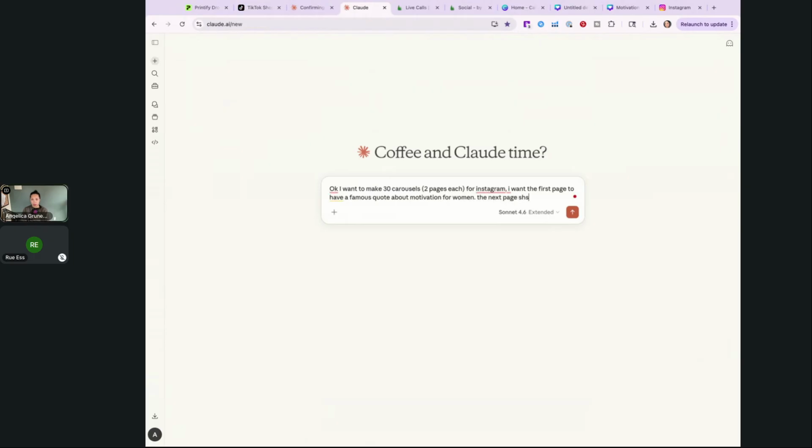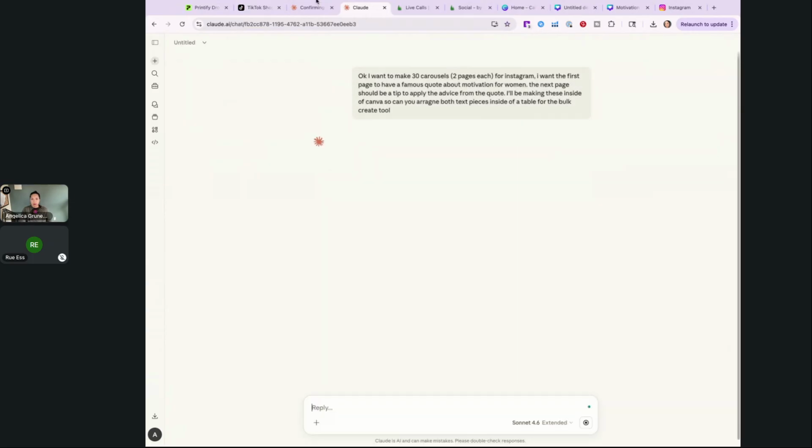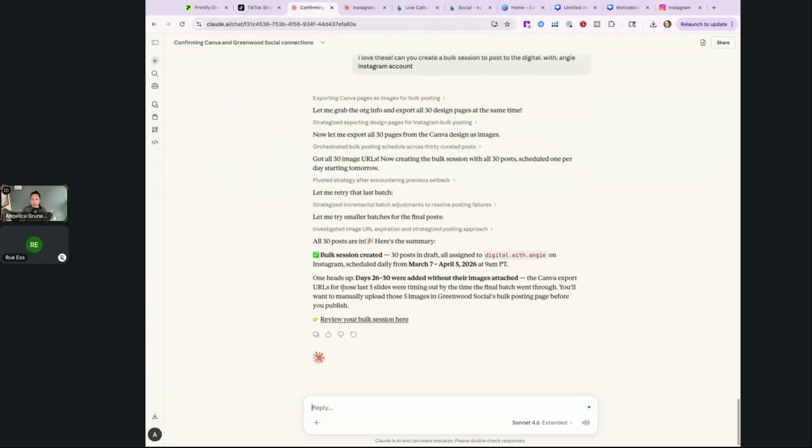The next page should be a tip to apply the advice from the quote. I'll be making these inside of Canva, so can you arrange both text pieces inside of a table for the Bulk Create tool. Okay, let's see. Oh, all right, it's done. Cool. Let's go see. I just switched back to the original conversation.